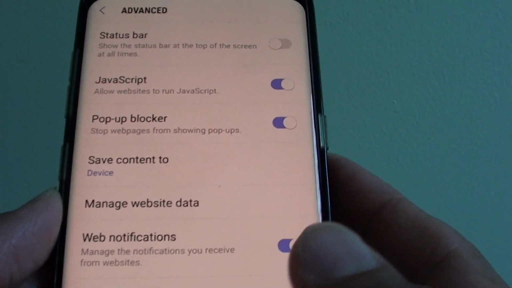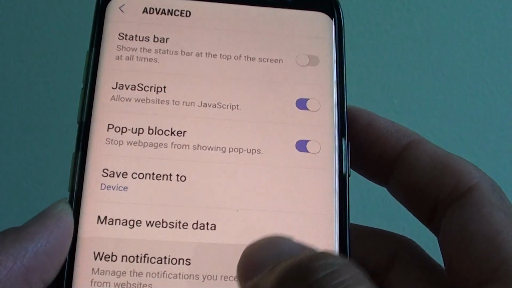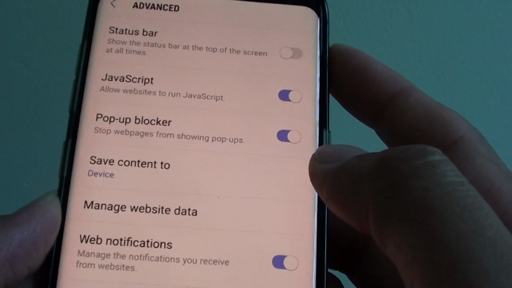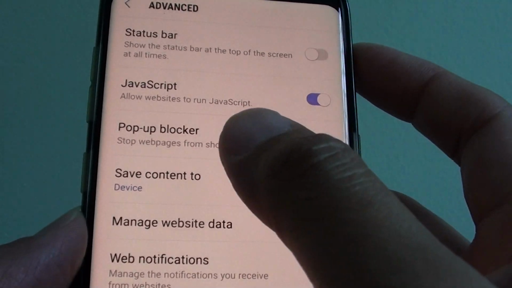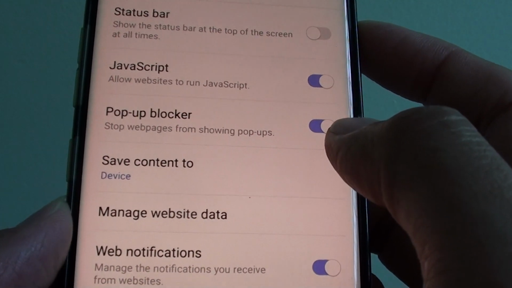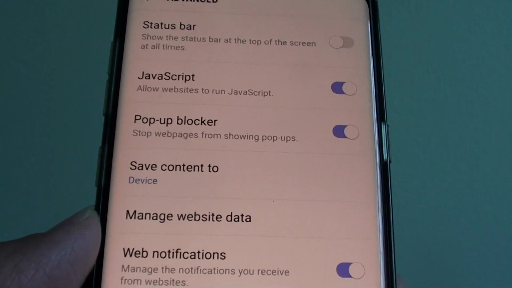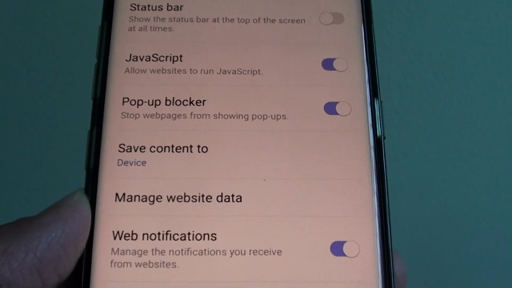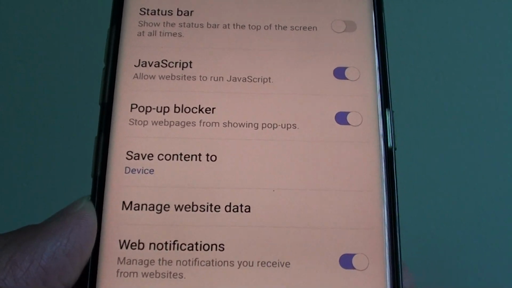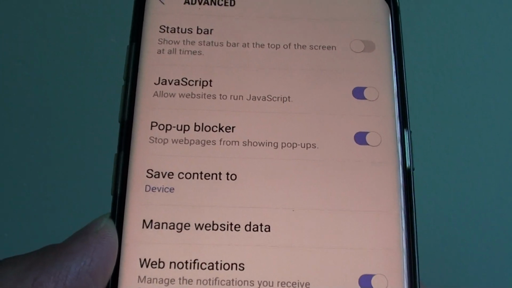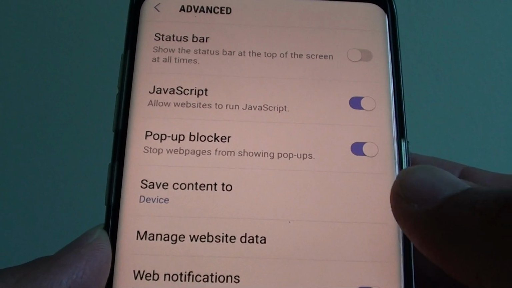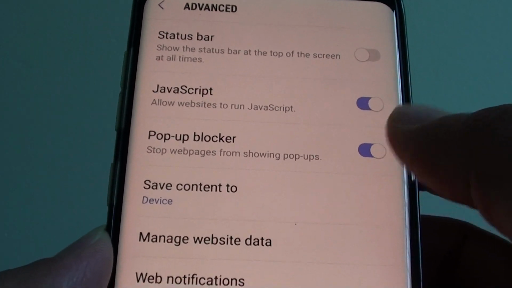How to enable or disable the internet pop-up blocker on a Samsung Galaxy S8. The pop-up blocker is switched on by default, and this will prevent pop-ups on websites. However, sometimes you may need to get information from a pop-up. In this case, you may need to temporarily go in here and turn it off.